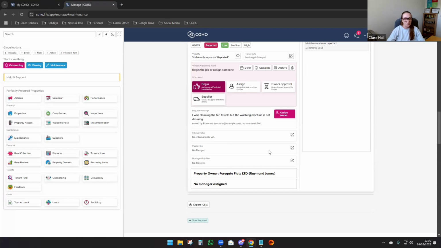We've got public files. So if we did want to add any files on in support of this maintenance issue, we can drop those in. And we've also got manager only files, which obviously public files, they will be seen by suppliers if you're sending it. If you're involving tenants, they will also see those. Manager only files are files just for you and your team to look at.